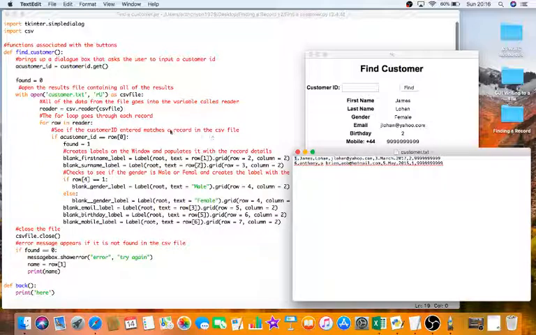Okay, now in order to search through each record, I do a for loop. So what happens is I say for row in reader. Now every time we loop through, this variable row literally takes everything in the record. So in this first one, when I first loop through, row just has the highlighted data from the customer.txt file.